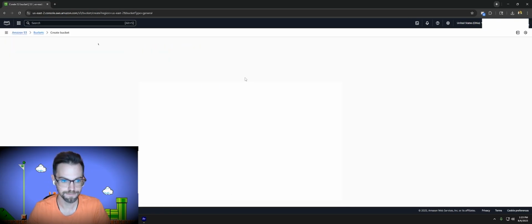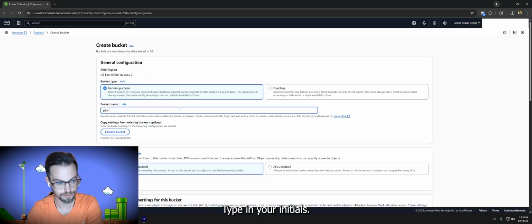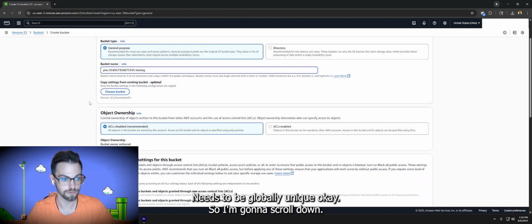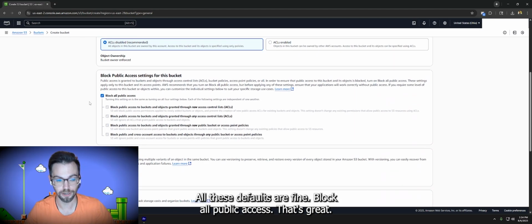Click on the orange button. Type in your initials, so random string, testing. It needs to be different than mine. It's a global service. It needs to be globally unique, okay? So I'm gonna scroll down. All these defaults are fine. Block all public access, that's great.